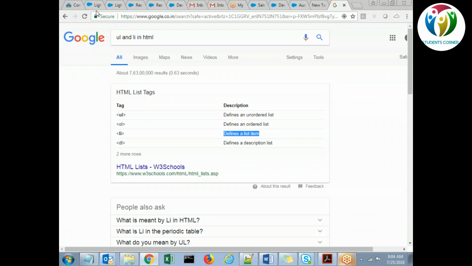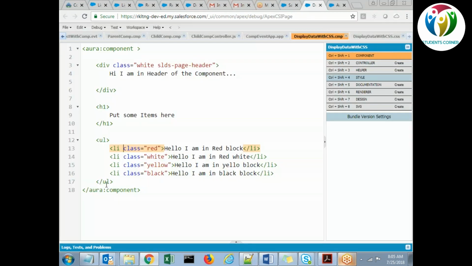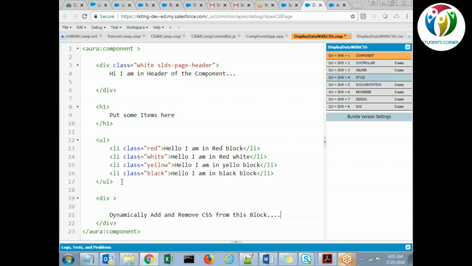Naresh, yeah, Rishita. What do you mean by this LI? It is a list item. Okay. These are the HTML tags basically. Because UL defines an unordered list, OL defines an ordered list, and LI defines the list items. What are the list items? You have a number of items, and DL defines a description list. These are the tags of HTML. Okay. Or we can directly put the HTML in the component.